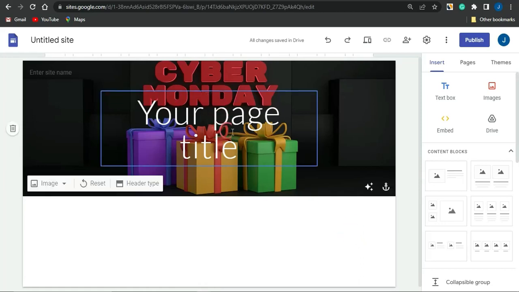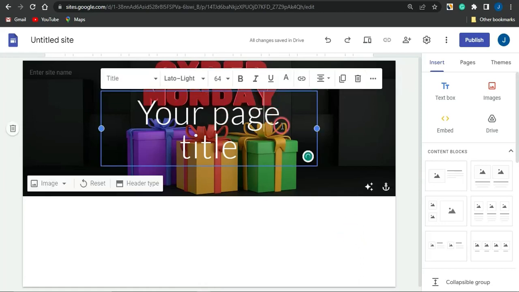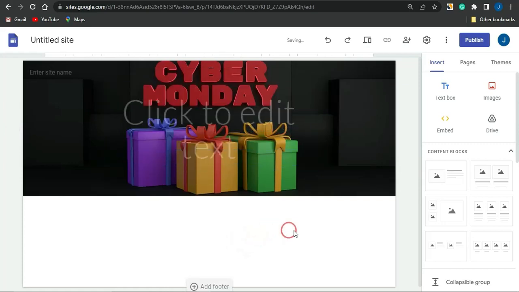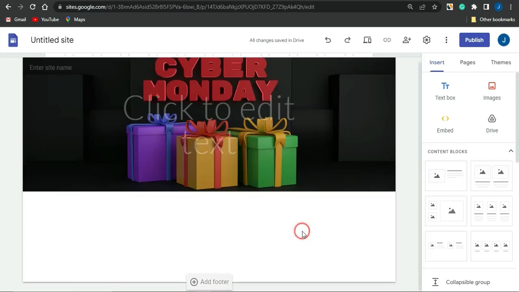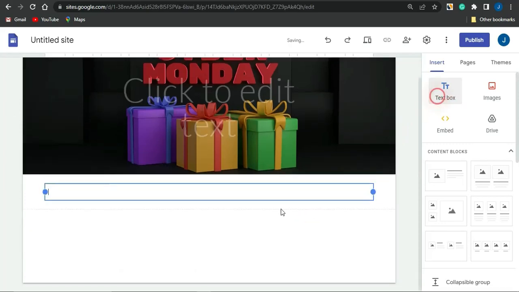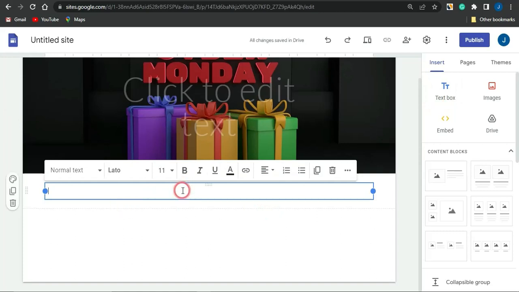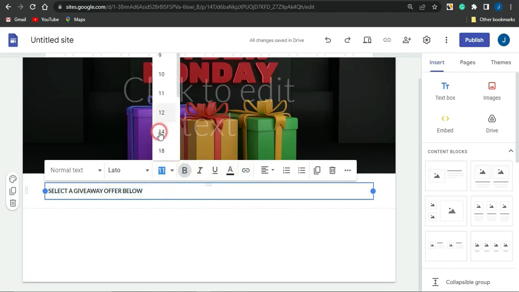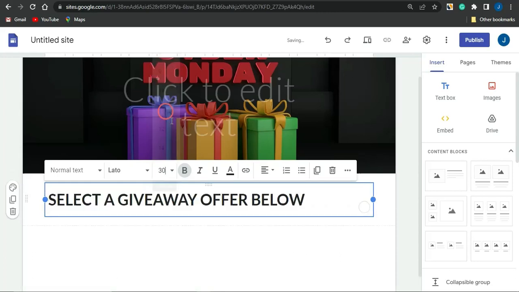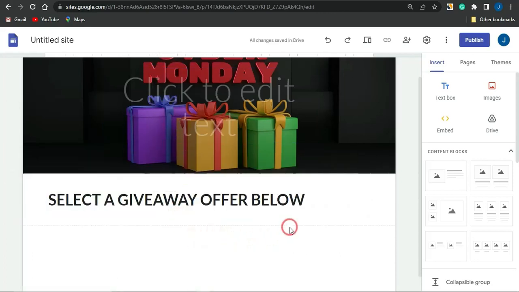I can go on to add text right here, but because this particular background already has text that is related to what I want to do, I'm just going to leave it as it is. Once I leave that as it is, guys, I'm going to click on text box. So I'm adding a text box right here, and I'm just going to put in something like "Select a giveaway offer below." I'm going to make that bold, and I'm also going to increase the font size right here. I'm going to select something, let me say 30 right now, and this is okay right here.